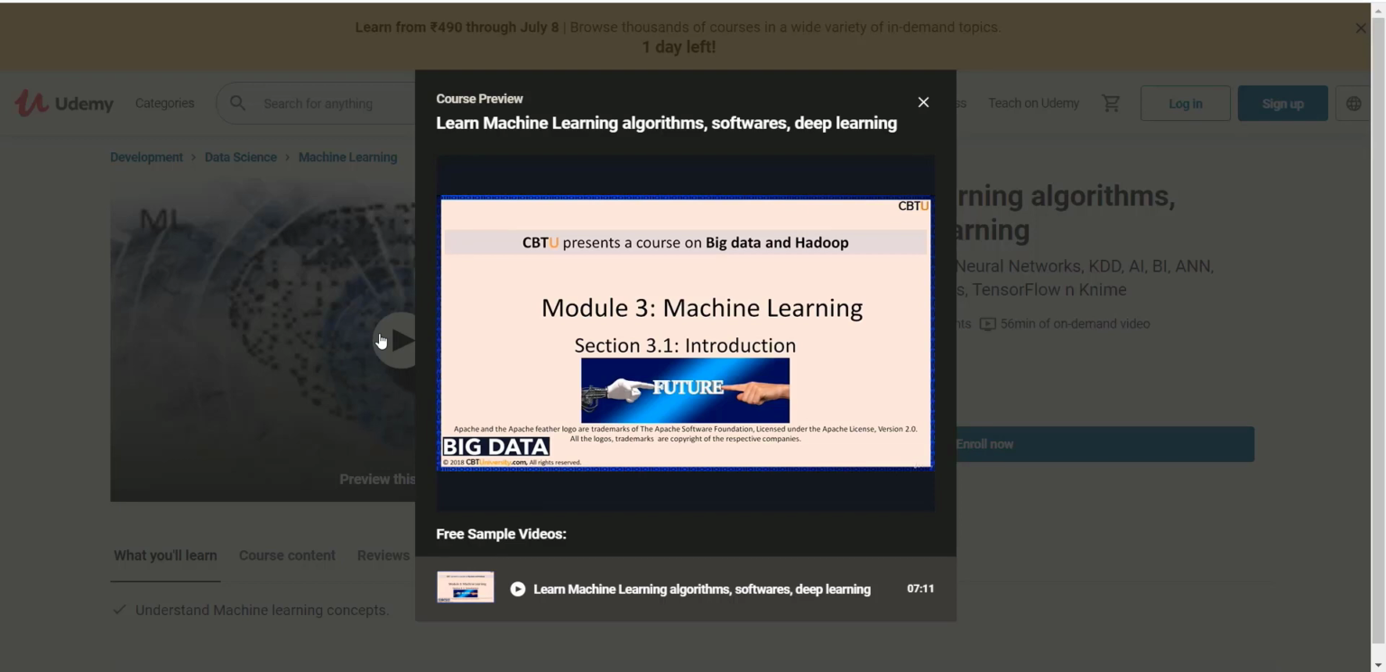Hello, I am Sri from CBTU. CBTU presents a course on Big Data and Hadoop, module Machine Learning, section Introduction. As the picture says, in future, man and machine are going to interact more and more. Artificial intelligence and machine intelligence or machine learning is going to replace some of the human intelligence functions.